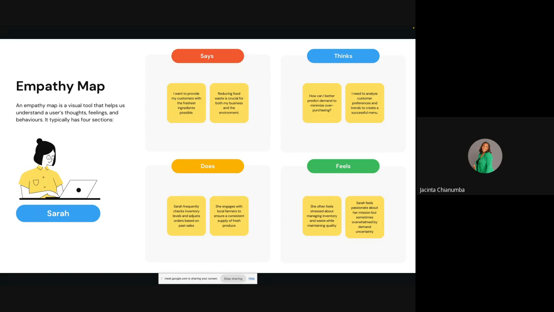And then the next one is feel. How does she actually feel with this whole process? She feels stressed about managing her inventory because you're just wasting your time. Imagine in cases where you have too many customers and you now have to start putting the inventory manually. It's a lot of time wastage, and it could be very stressful at the end of the day. And she feels very passionate about her mission but sometimes overwhelmed by demand or necessity. So it's still the same issue of demand and supply.